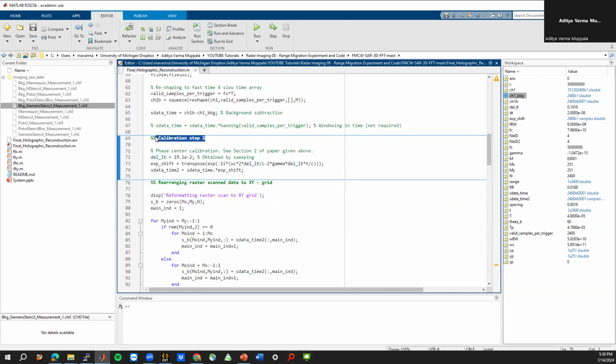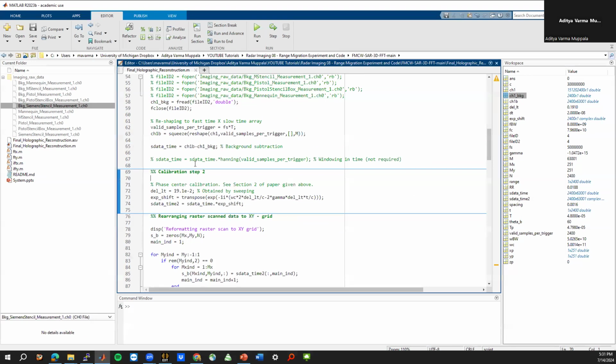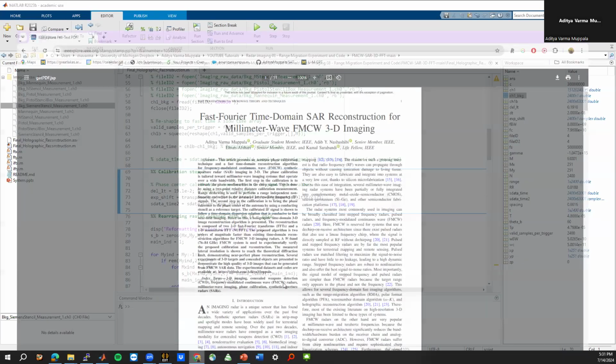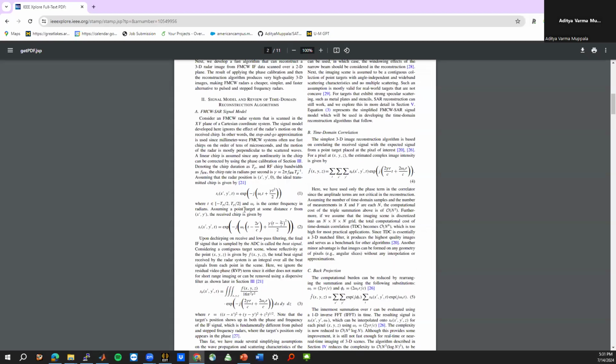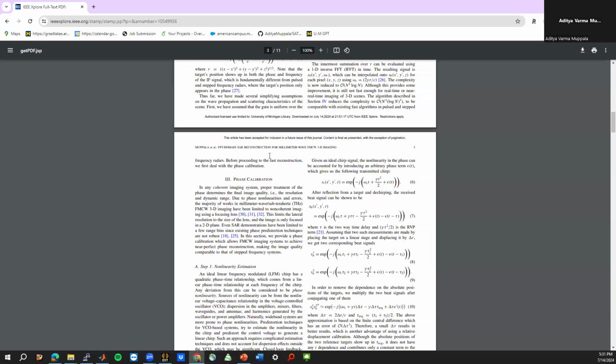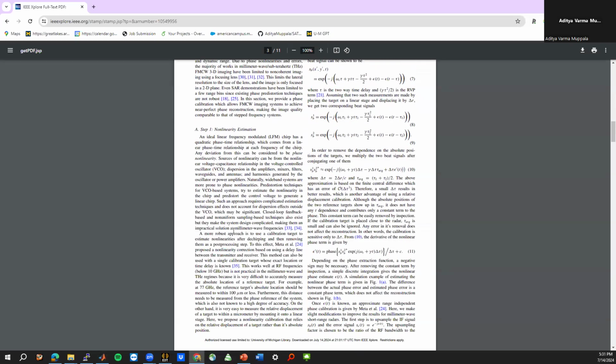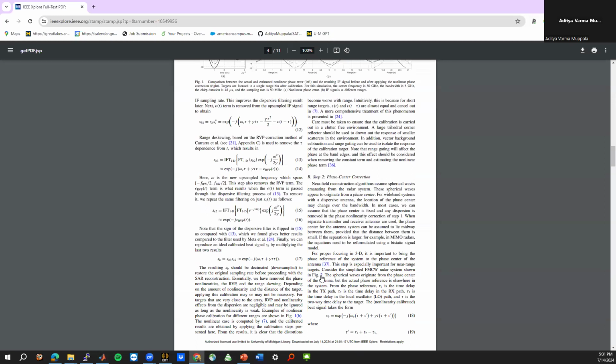And why do I call this step 2? There is actually already a step 1 of calibration that I'm doing to remove the residual video phase and any chirp nonlinearities. That I do actually when I collect the data itself at each data point. And that is also mentioned in the paper. So if you want, you can read section 3, the phase calibration. So step 1, nonlinearity calibration, and then step 2.